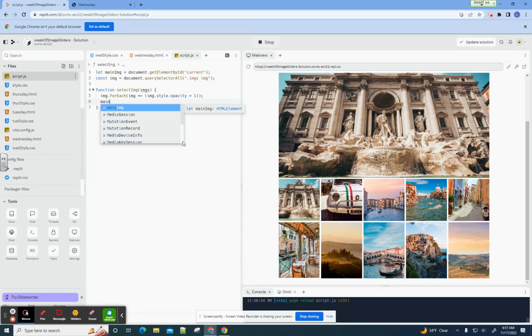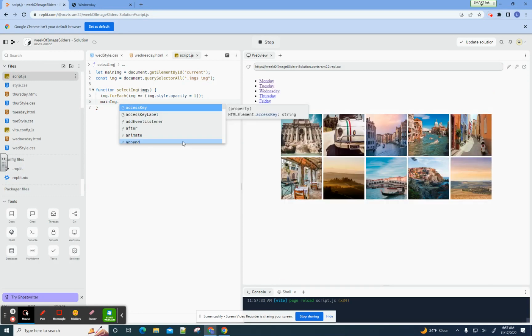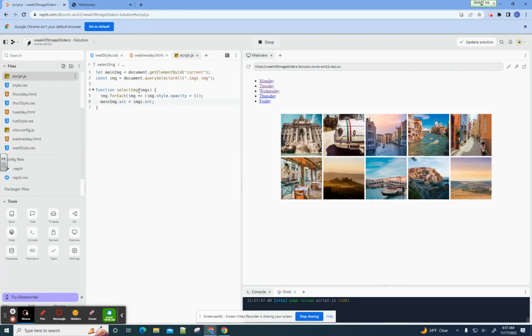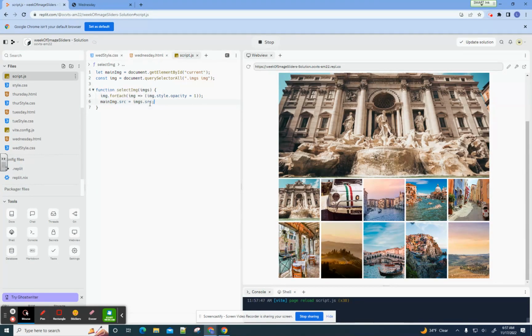And then we're going to take the main image source and we're going to set it equal to images.source. So whatever was passed in is what we're going to add to that main image source.